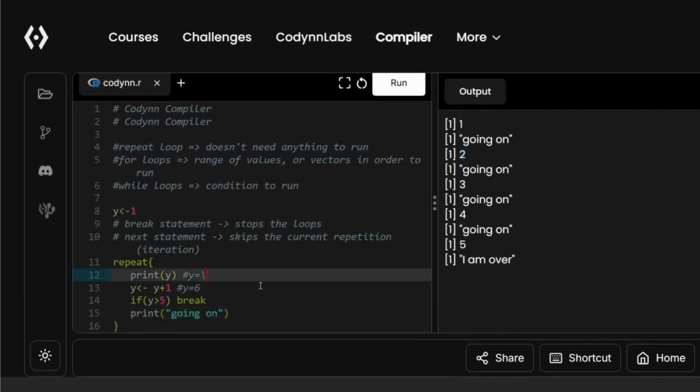First it'll print the value of y, which in this case is 1, so 1 is printed, then the value of y is incremented to 2, then it'll check the condition, is y more than 5? Since 2 is not more than 5, it will not break our loop. It will go on to the next line. So it will print going on. And once again, our loop will repeat.